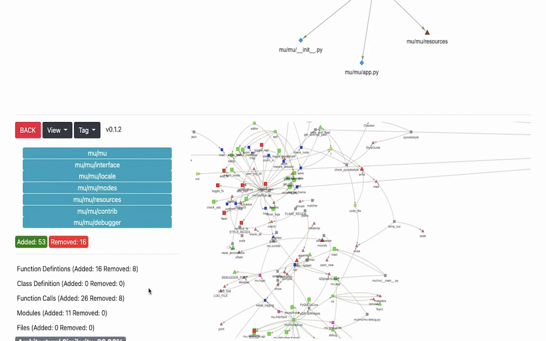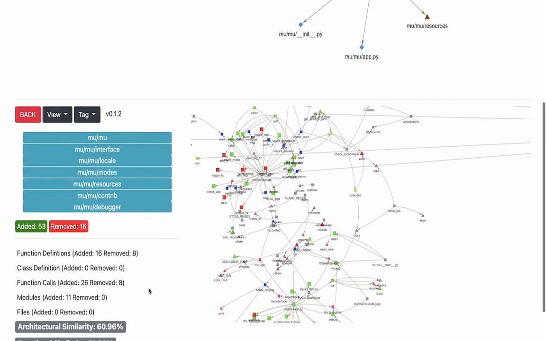Also, AC Square shows the statistics with respect to each particular component, for example, function definition, class definition, function call, etc. It will show how much they are added and how much they are removed.